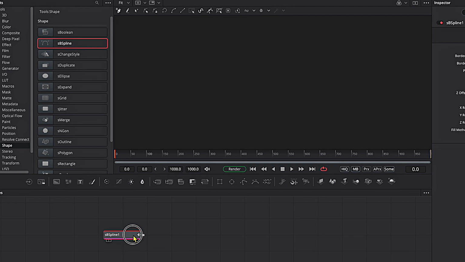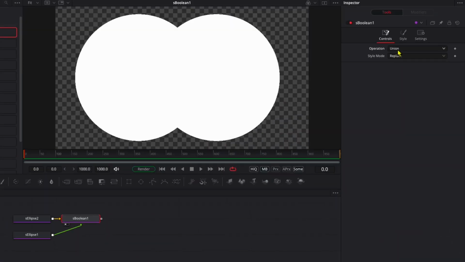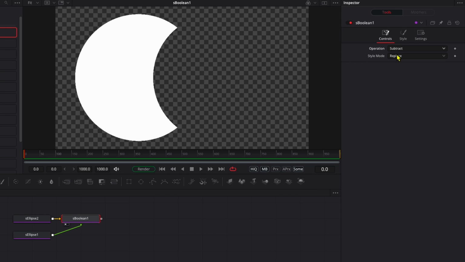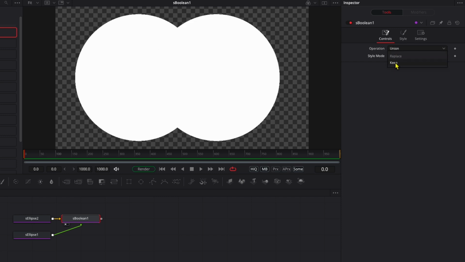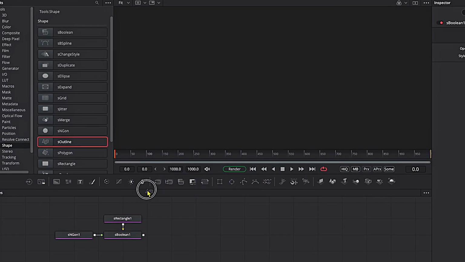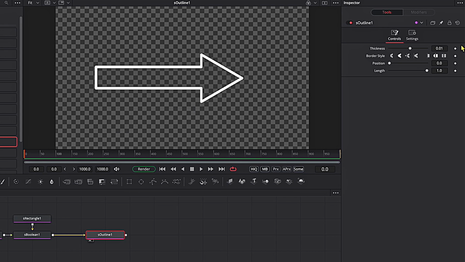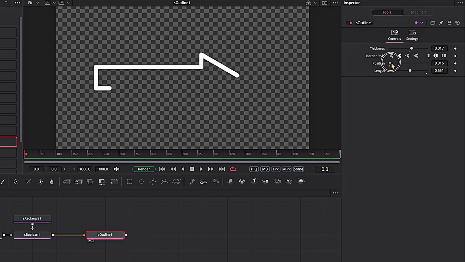The sBSpline node creates a smoother looking curve with minimal points. The Boolean node can intersect, combine, or subtract shapes. And if we change the style mode to keep, it allows us to keep the original colors of the shapes. The Outline node does what its name implies. It creates an outline. We can adjust its thickness, its length, or its position.